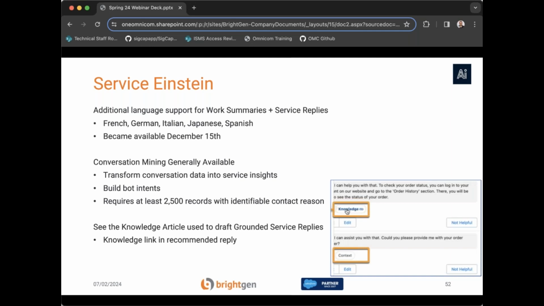And I should point out the reason things like the additional language support became available on December 15th is because the generative AI features, because everything's moving so fast and lots of things are being added quickly, are in their own release cycle, so that tends to be updated once a month. And we just call out some of the bigger ones when we do the actual release webinars.